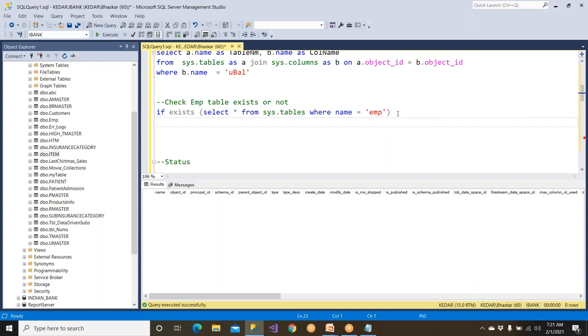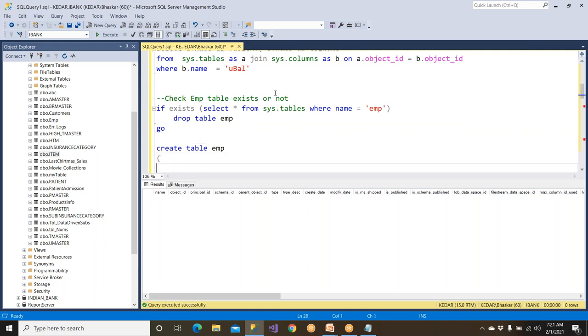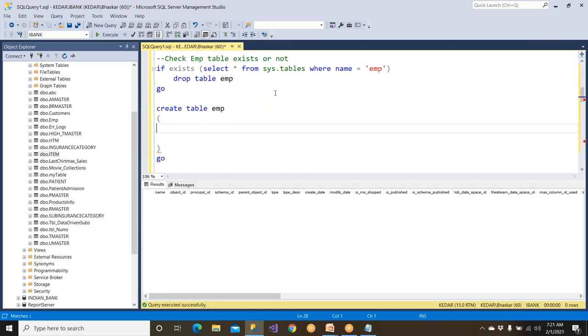Drop means how do I drop it? I say drop table EMP. That is how we should drop it. And after dropping it, what do you do? Then you create it. Create table employee, and you give the complete definition. You give employee ID integer primary key, and EMP name or E name varchar 100. Clear? Like that, you should be able to create your own tables.